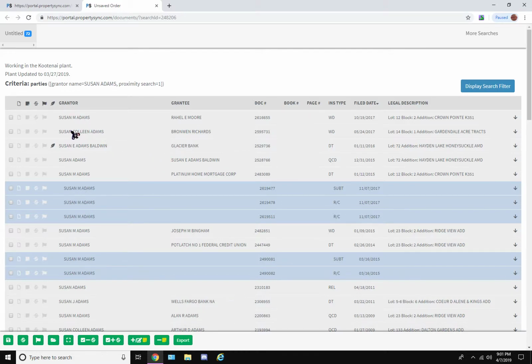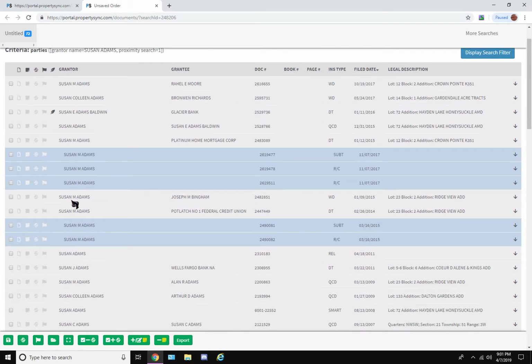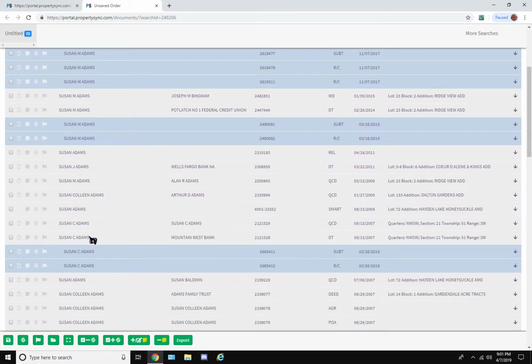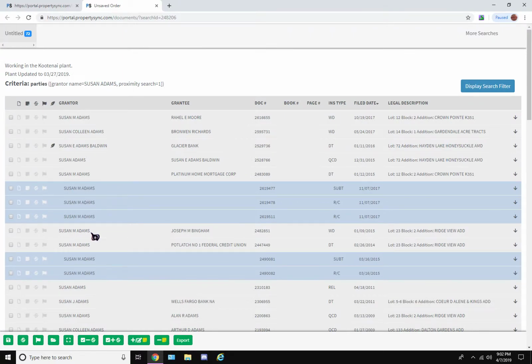We ran a grantor search, so Susan's always going to appear in the grantor column. So we've got Susan without a middle initial here. We have multiple names here with a middle initial E. We have a Susan Colleen Adams, a Susan M. Adams, J, C, etc. Okay, so you're never prevented from running a search with a middle initial.